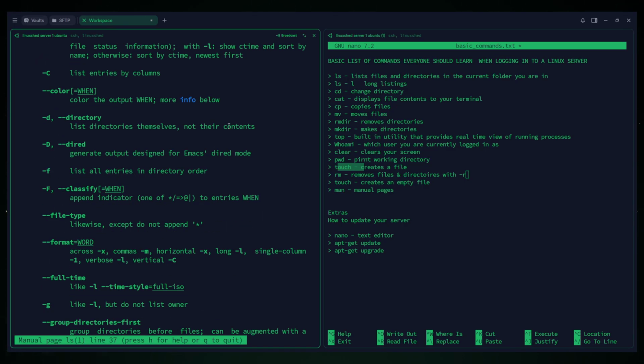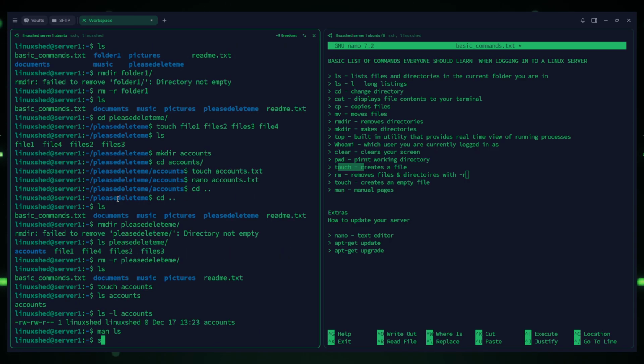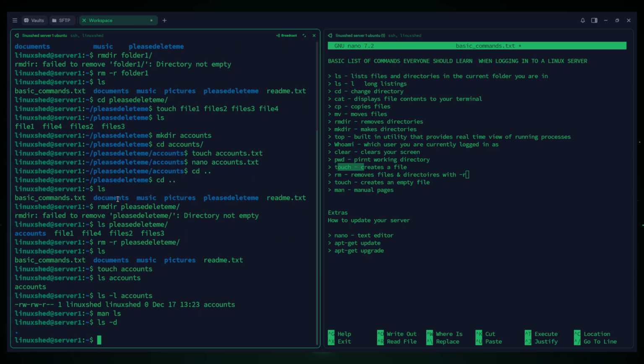So to list directories themselves, what we can do here is, for example, use the -d option. To get out of the man page, just press Q. So we did ls -d. It would list nothing there because it's listing the directory you're in.